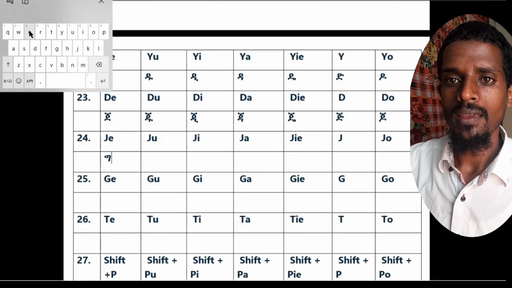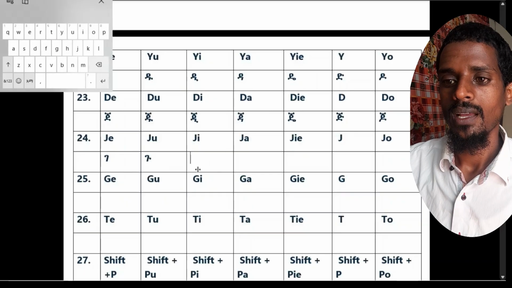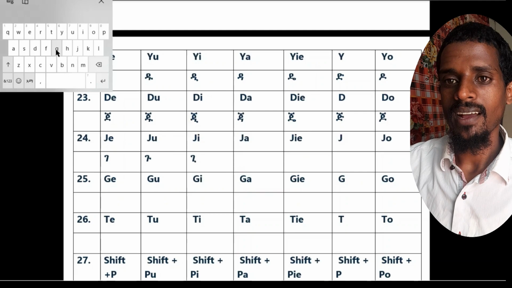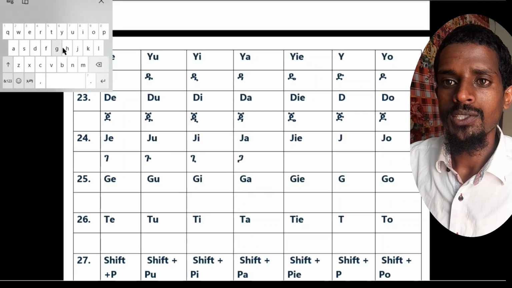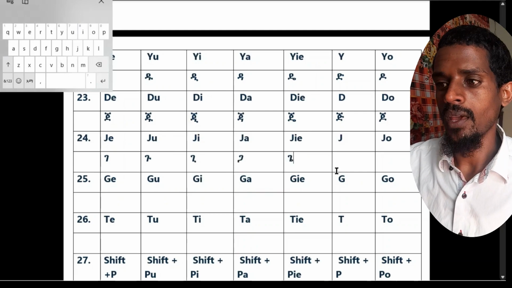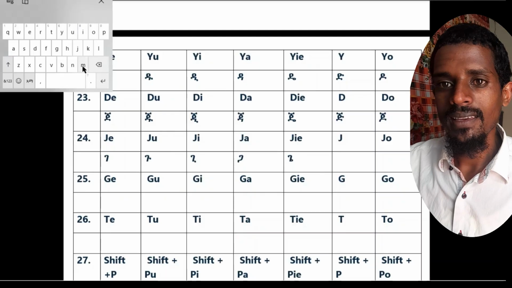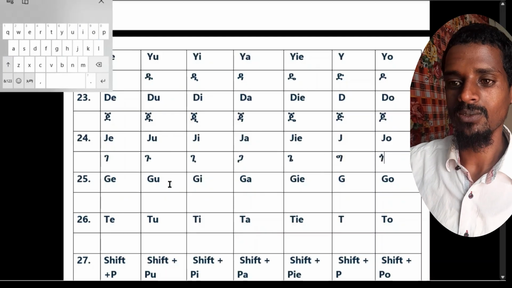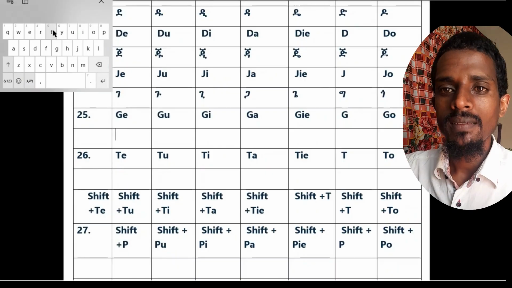Ga. G-E, ge. G-U, gu. G-I, gi. G-A, ga. G-I-E, ge. G only. G-O, go. We are on T now.